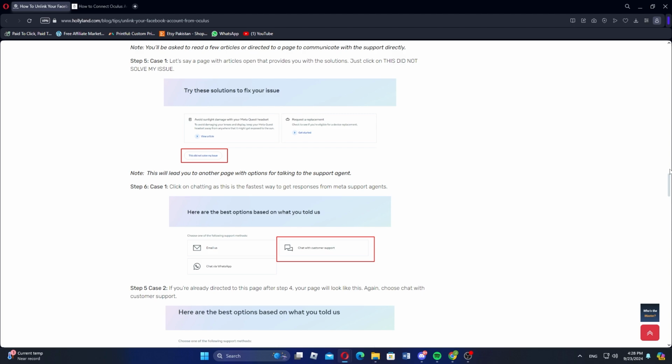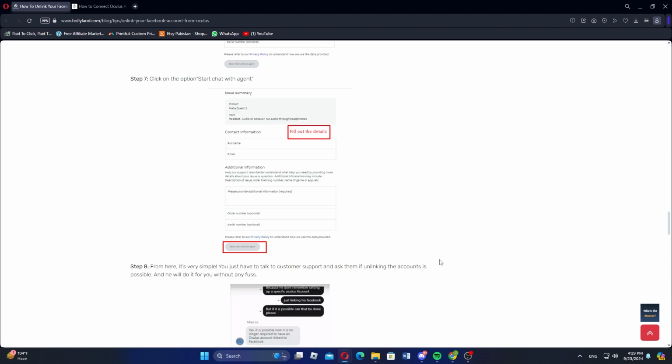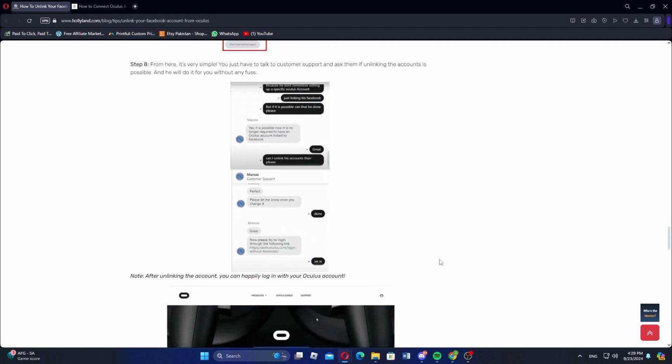After that, you will be asked to fill out your name, email, and other info. Provide them with what they're asking for. Now click on the option Start Chat with Agent. From here, you just have to talk to customer support and ask them if unlinking the accounts is possible.